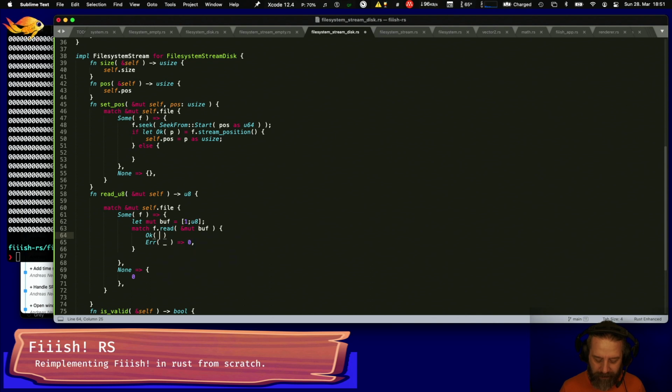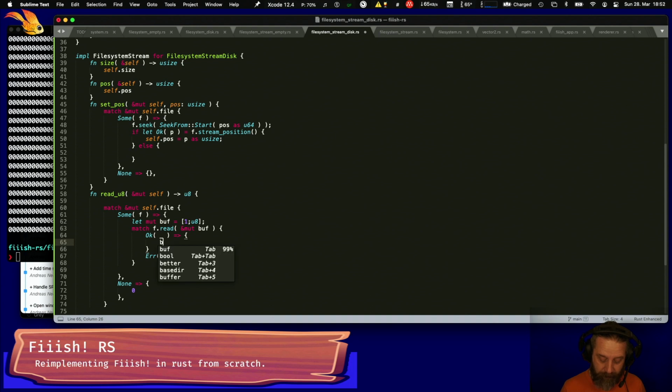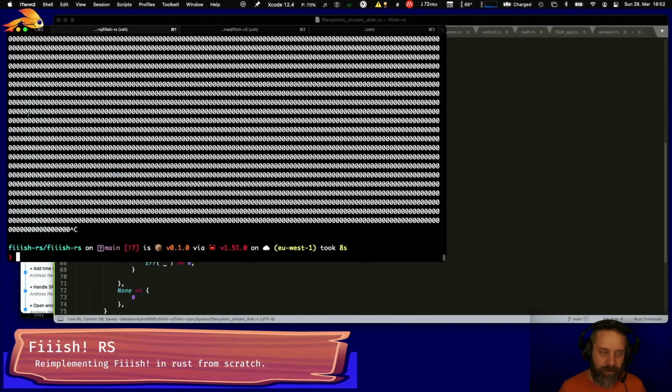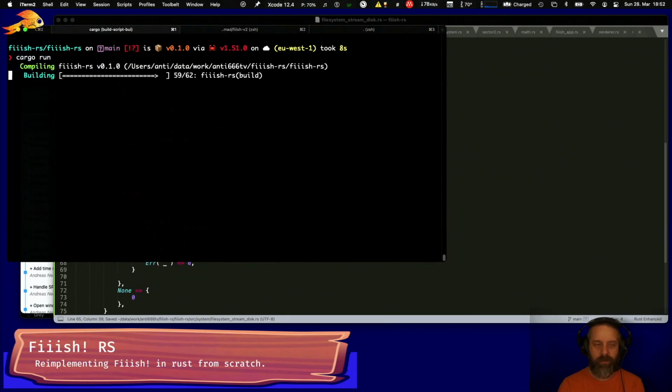Right, but let's ignore the n here and say, in this case, we return buff 0, right? But we also say self.pos plus equals 1. This is the simplest reader whatsoever.